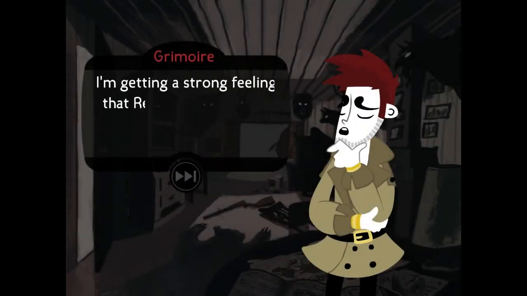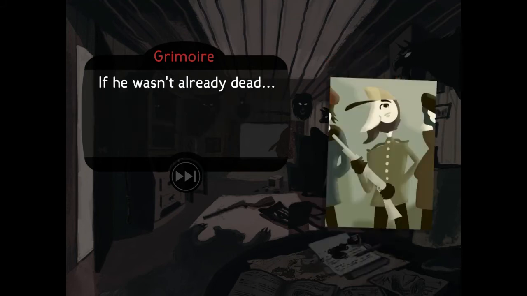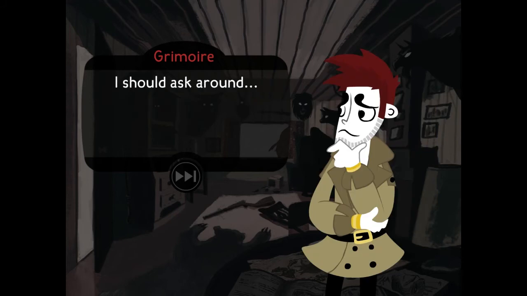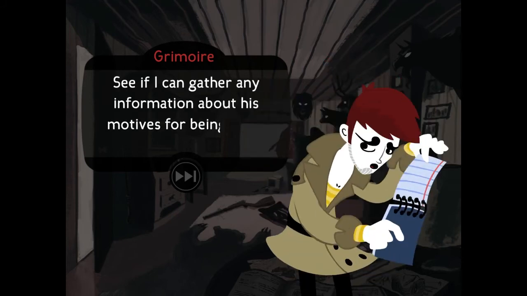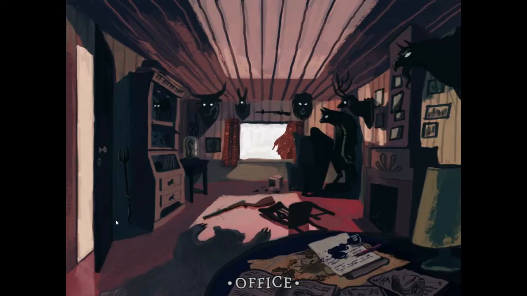I'm getting a strong feeling that Remington might be the bad guy in this story. If he wasn't already dead, I would have loved to ask him a couple of questions. I should ask around, see if I can gather any information about his motives for being here. Chapter 3, Richard Remington's Real Reasons. Alright, well, let's go do that.